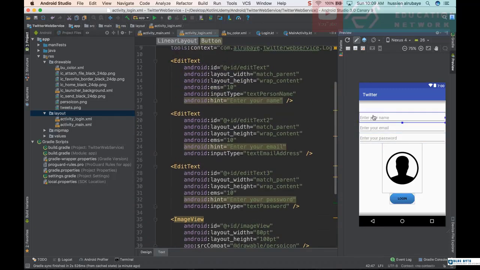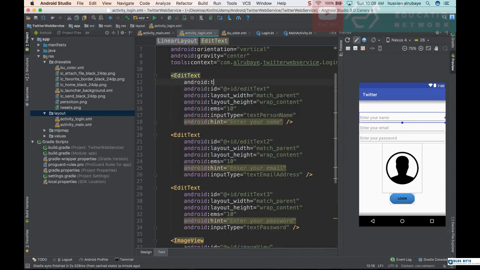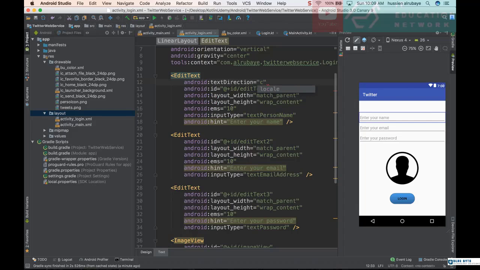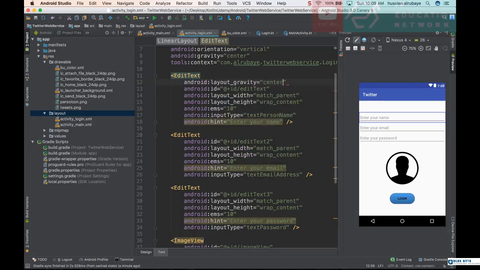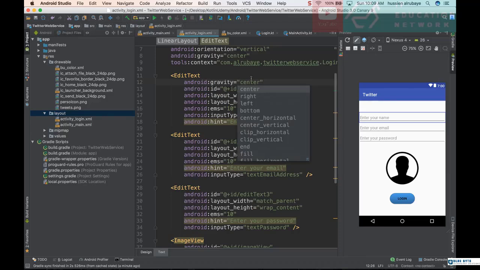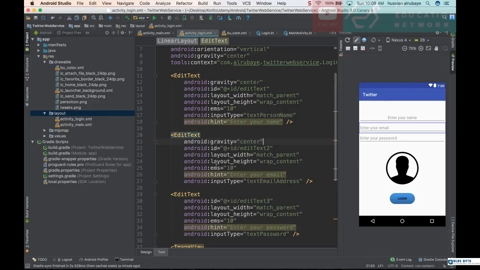I could change these to go to the middle. So I say text direction, Android text direction. This one, I move it to the center. I think gravity maybe will work. Let's set gravity center. Hopefully it works. Oops. Yes, gravity works for this one. So gravity for this one also moves it to the center.